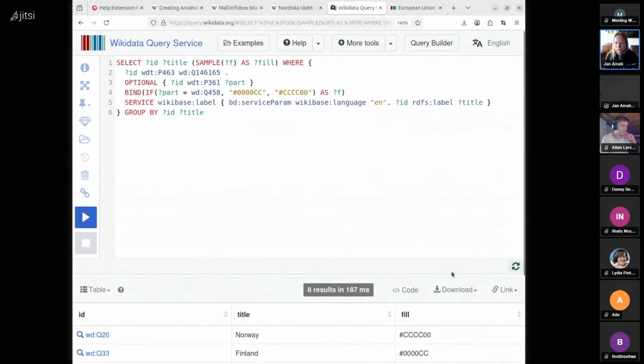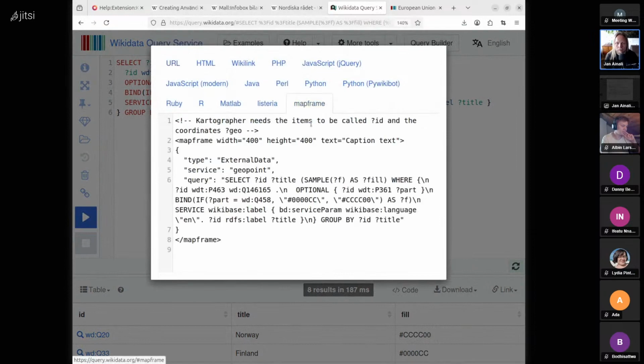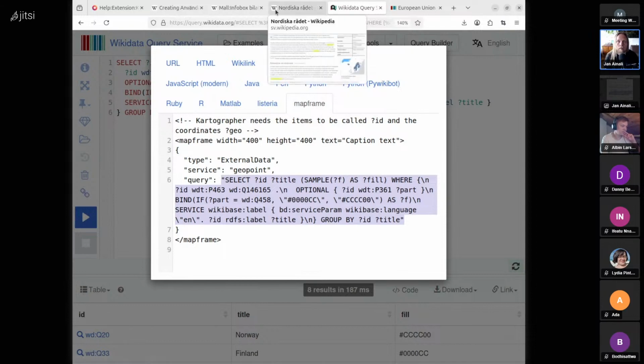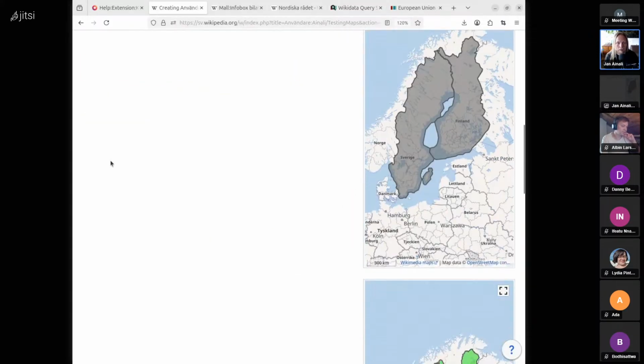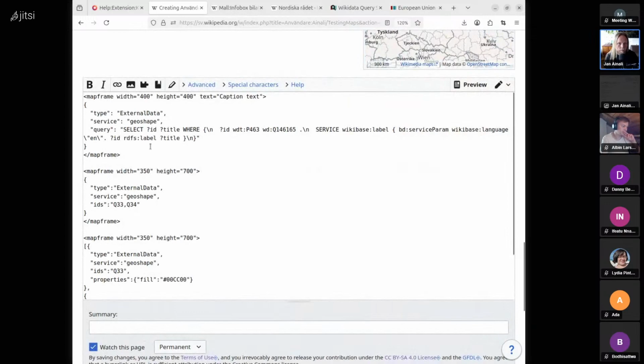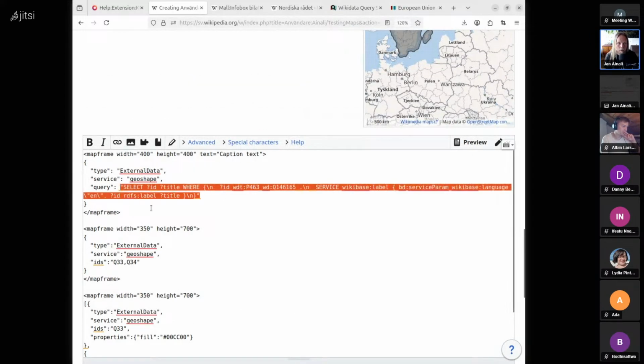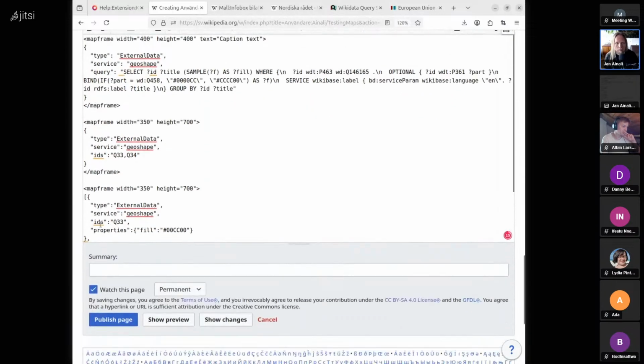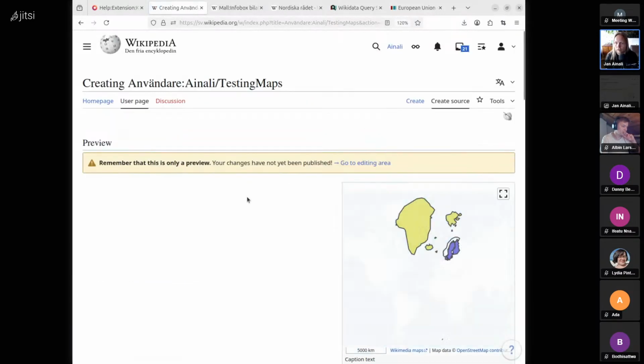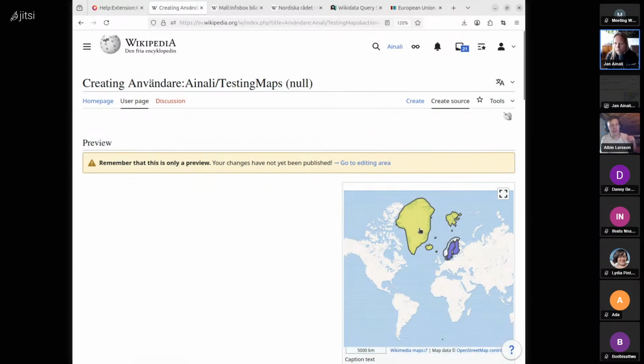So let's see how that works if I try to put that in the page. So I'll grab the query part from here. And I'll go over here again. And I'll replace this part. And let's check. All right. Nice. So now we have Greenland yellow, and we have Finland and Sweden as blue. Of course, now we don't have a legend here. I could write that in the caption text, but I'm thinking we're going to use another feature here.